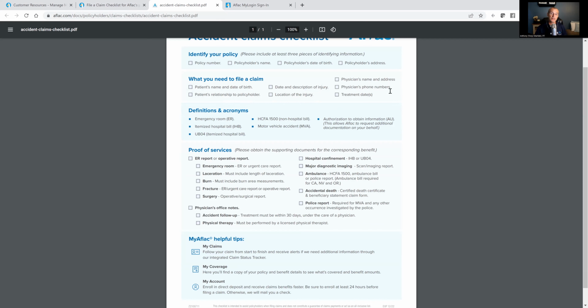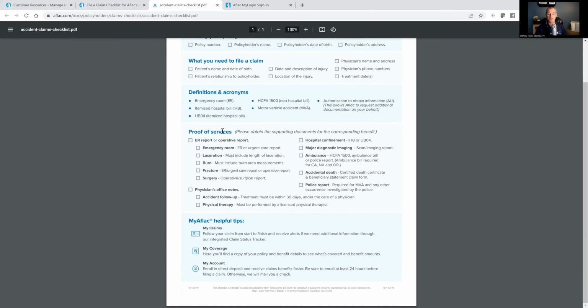Now, for a physical therapy claim, I would include the physician's name, address, phone number, but then I would also include the physical therapist's name, address, and phone number. The physician is making the referral to physical therapy, but you will also need the information from the physical therapy office. So proof of service.